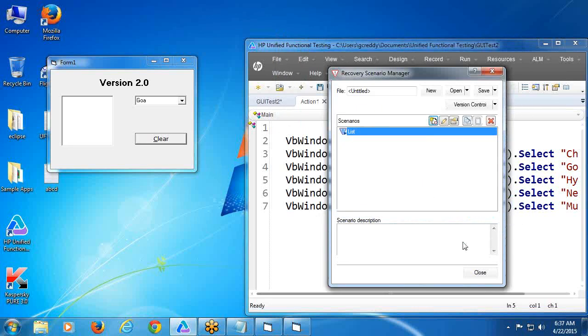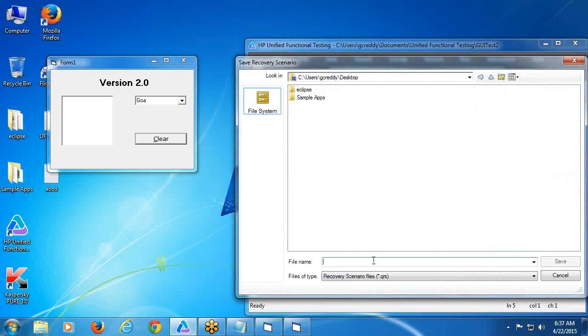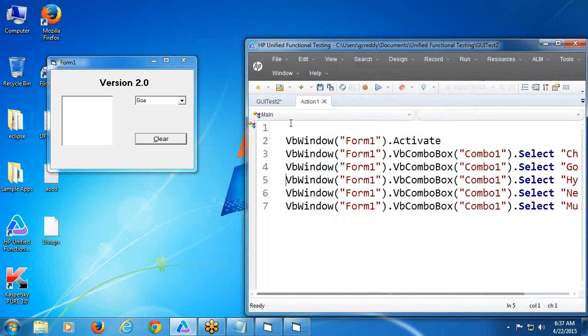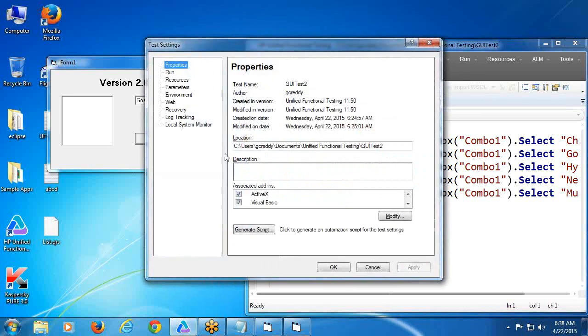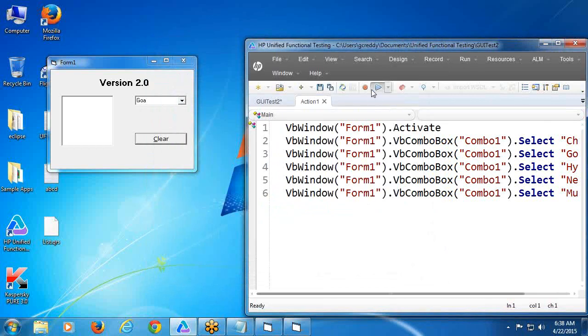See. Save. Extension is QRS, quick recovery scenario. Close. Next, run the check this one. File settings, recovery. See, scenario added. Run.